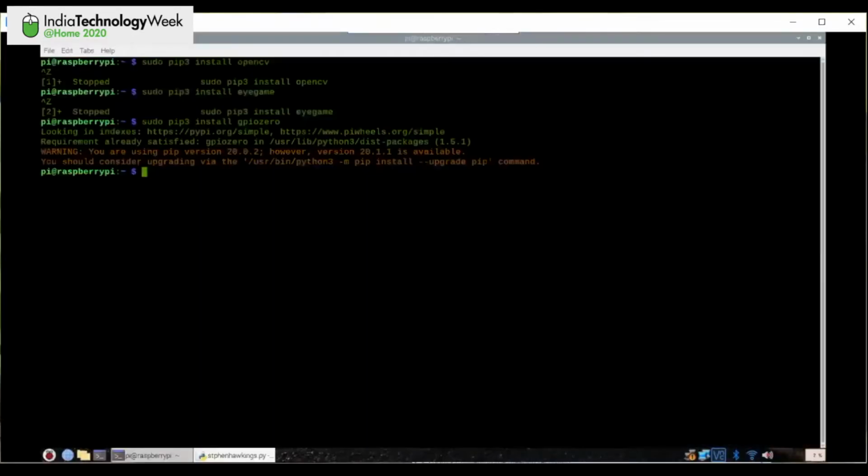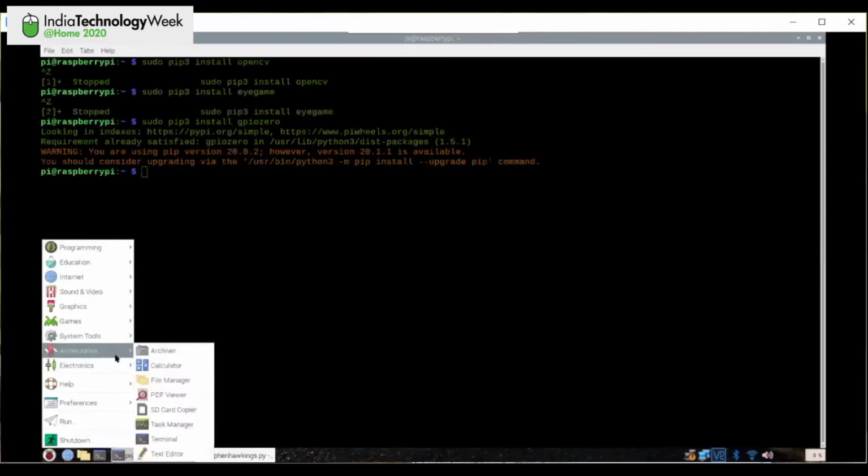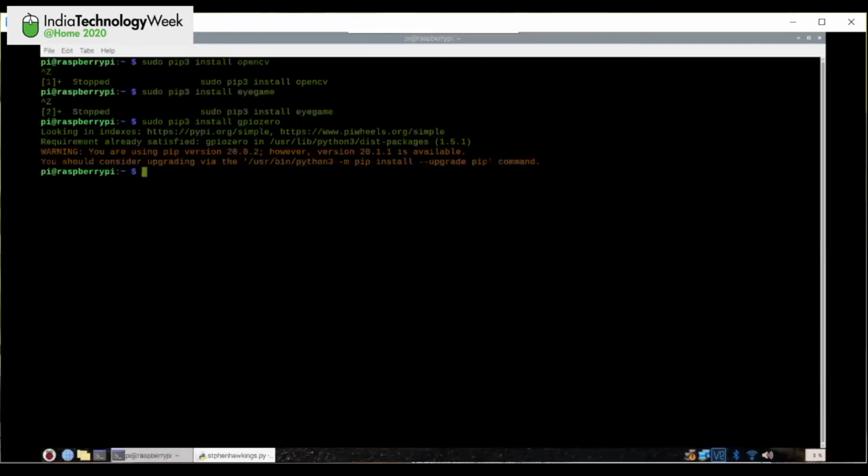We have to install the basic libraries for our coding. To do so, we have to open the Linux terminal. You can either get the Linux terminal shortcut here in the Raspbian OS, or you can simply go to this and then on accessories you can get the terminal built here. So after opening this, you can now install the Python library.